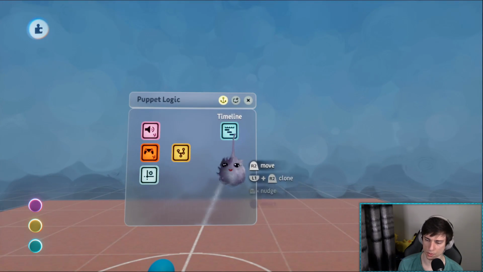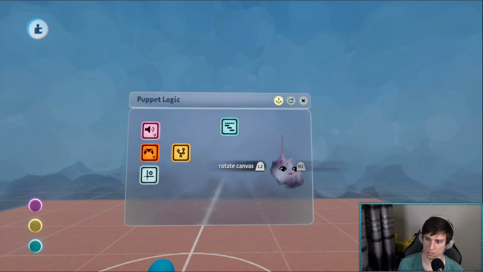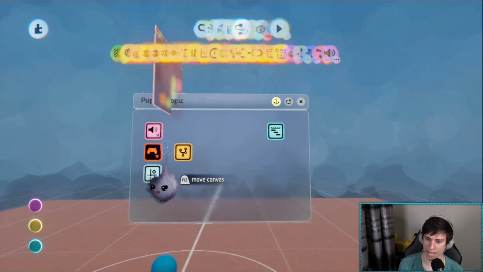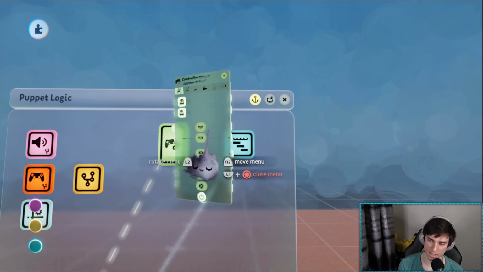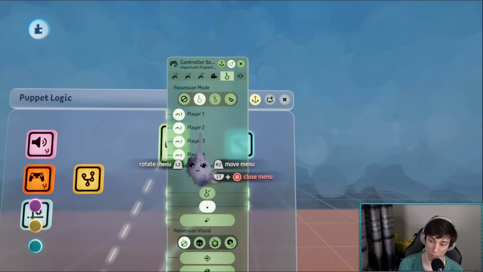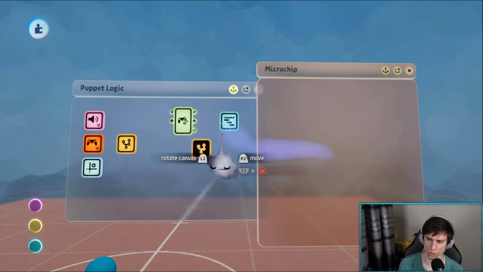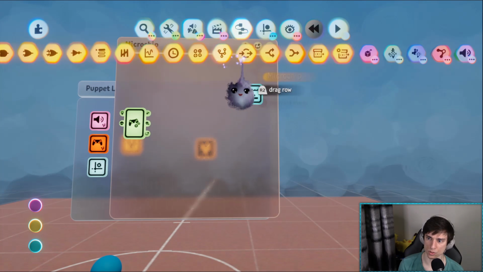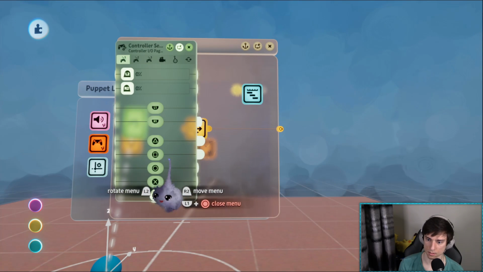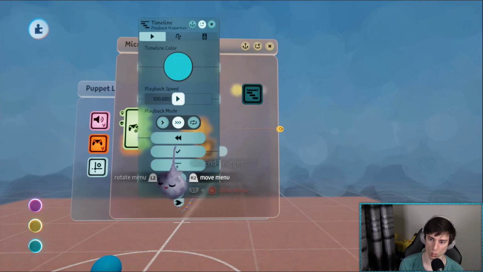And finally, just to test this out, let's grab a controller sensor. Let's make the controller sensor remote controllable. Let's put this entire thing in its own chip. This can be like the attacking chip or something. And when square is pressed, we're going to play the animation once.